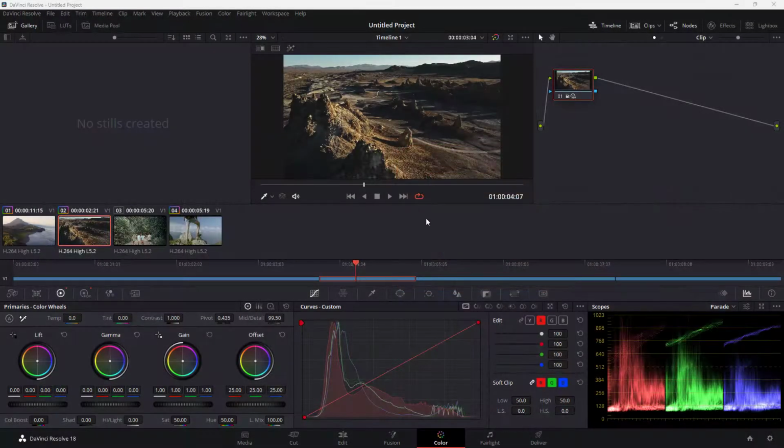So I am in the color page right now, and now let's understand how the color wheel works. Over here you can see that if I go onto the color wheel option right here, that is the primaries color wheel, then you can see that I have the option to work with lift, gamma, gain, and offset right here. Those are the options that you have in the primaries color wheels.